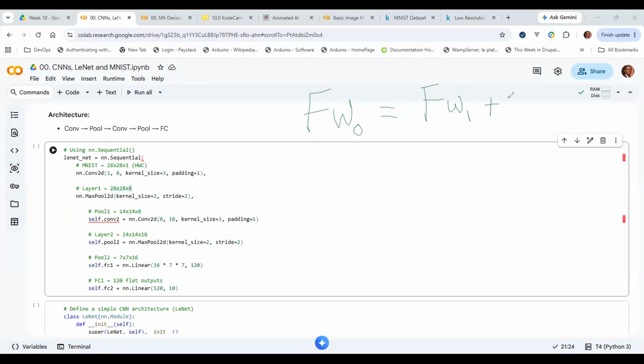Plus 2 times the padding that you put, right? So if padding is 1, that means you're putting 1 on each side. So the padding increases the width. Let's say you had 28 as a feature width in the input. If you had 28, then the new width will be 28 plus 2 times 1, of course, because you have 1 on each side. So that's 30. So that's the new width, right?